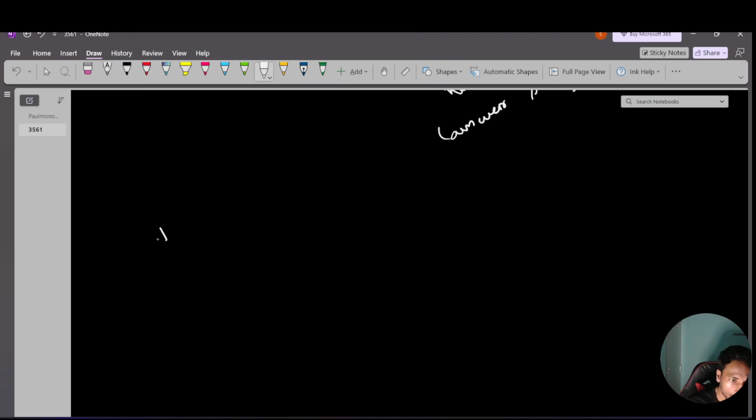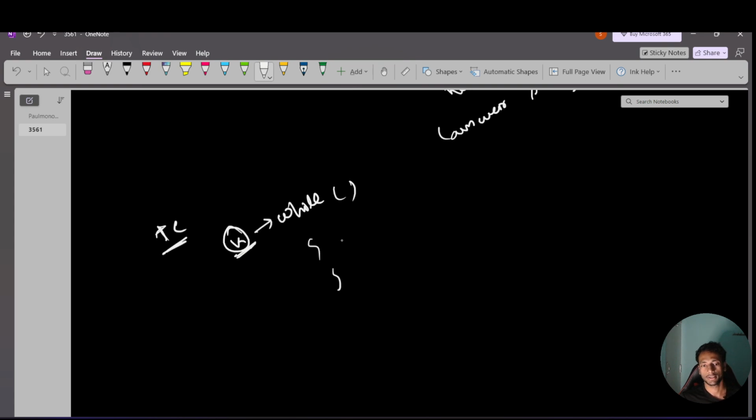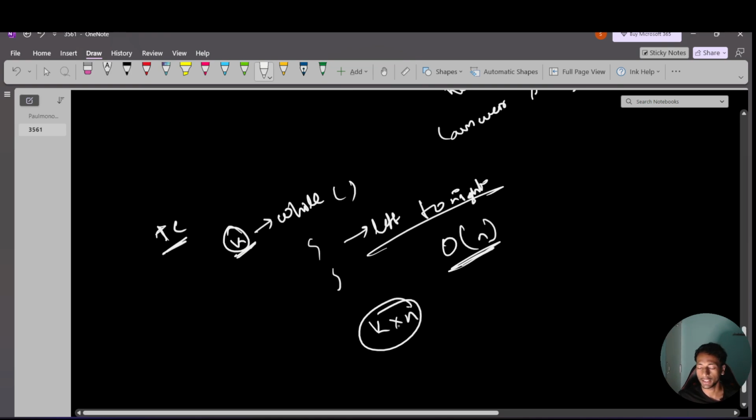So what will the time complexity be for this? Suppose I can do k number of operations. So for k number of times I can run this while loop. In each operation I have to traverse the whole string left to right, in the worst case. So if the string length is n, it will be big O of n. So the time will be roughly k into n.